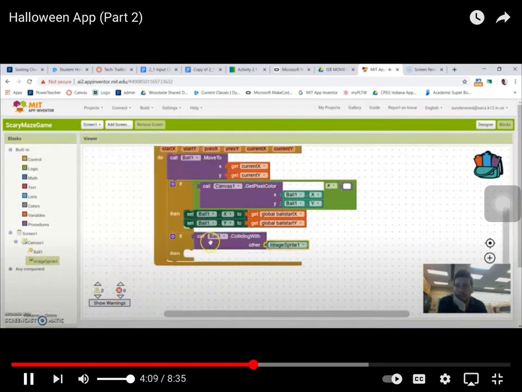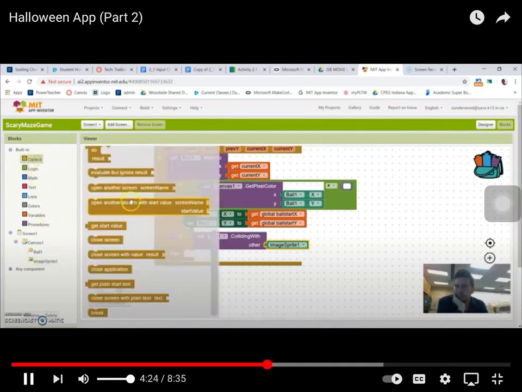So if ball 1 is colliding with image sprite, then, and this is a new one, and this is something that a lot of people end up using a lot on their final app that they make themselves, where they have buttons and it goes to different screens and stuff. So this is a pretty popular one.